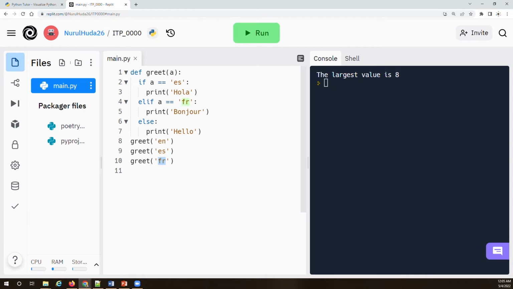And then on the third call, we are passing the value fr. So the variable a will get the value fr. This condition will not be true. This condition will be true. So it will print bonjour, and then it will come out of the function, and that's the end of the program. So first I expect that it will print hello, then it will print hola, and then it will print bonjour. Okay, so let's run. And that's what it is.